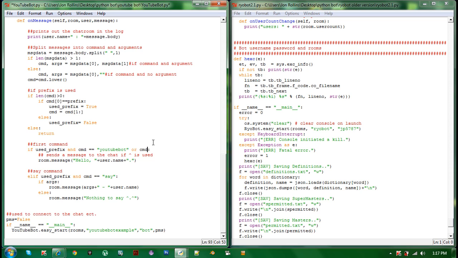So command equals bot. So that will both fire off. This one has to be true. Either of these can be true. And if I got rid of this, of course you wouldn't be able to use your use prefix, but if someone typed out YouTube bot or bot, you could use it. It would fire off either way. But for now, keep it like that.